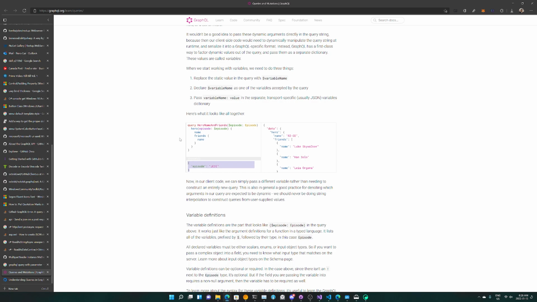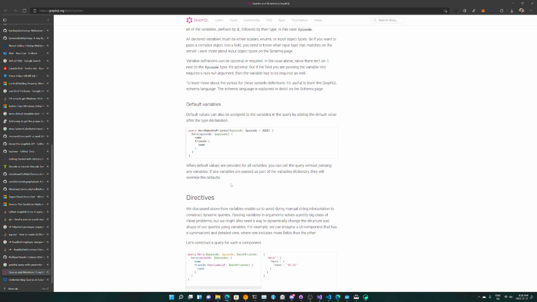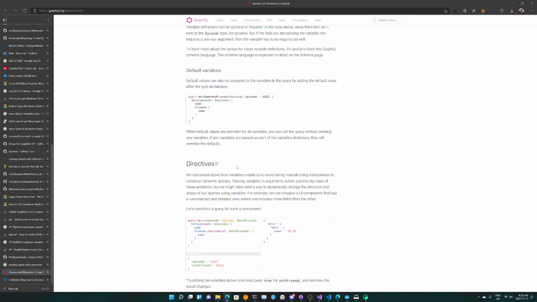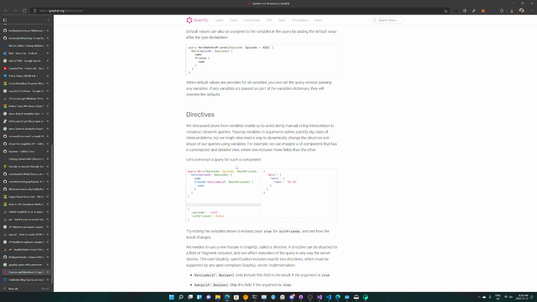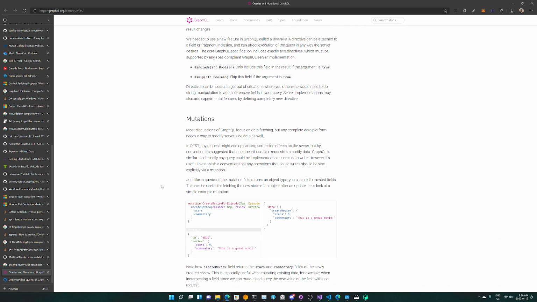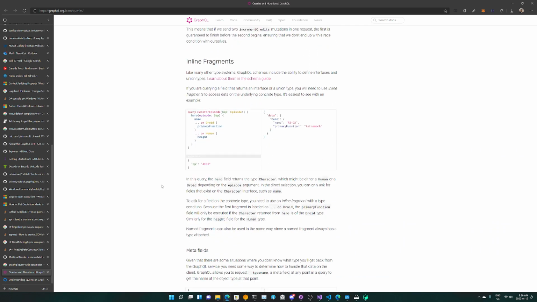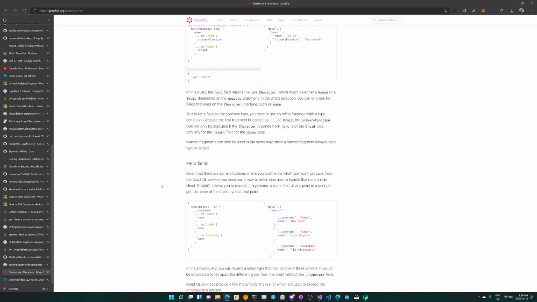Okay, so that's one way to do it. We can pass a variable, default variable, derivatives, mutation, inline fragment.